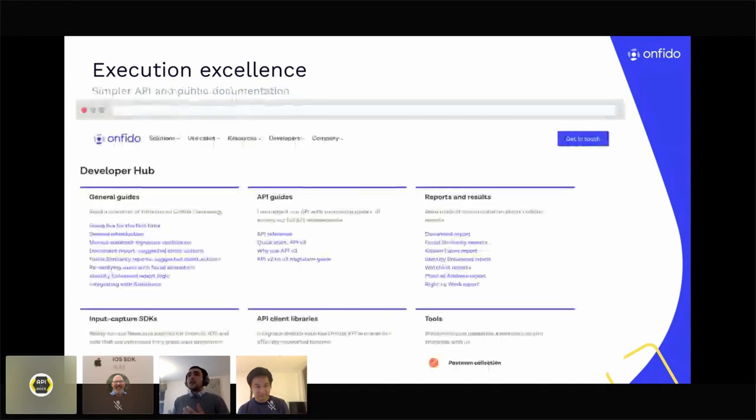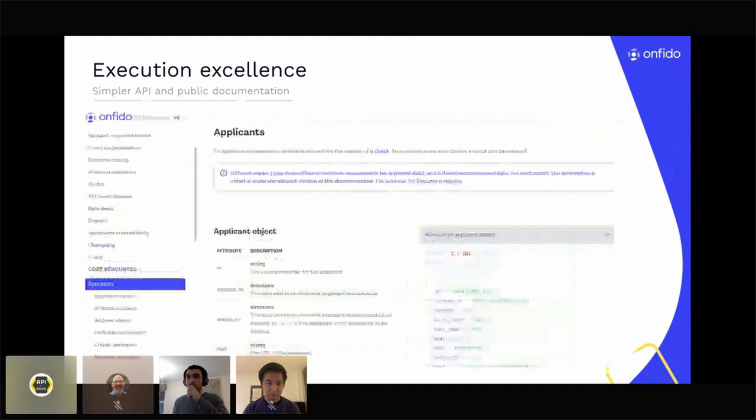So really, just to give you a broad look at our documentation, if you haven't seen it, we really ran with this idea of the simpler API and having public documentation would bring good things for us. And broadly speaking, I would say that's absolutely true. This is our developer hub. The next slide is a snapshot of our API reference, which we've actually just recently implemented a new system for.